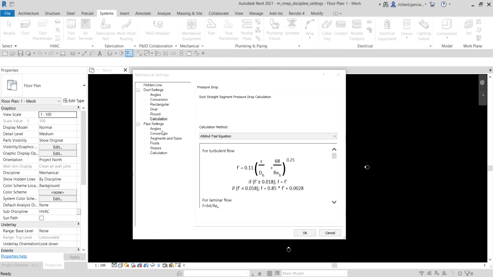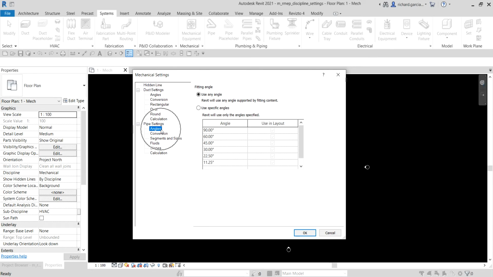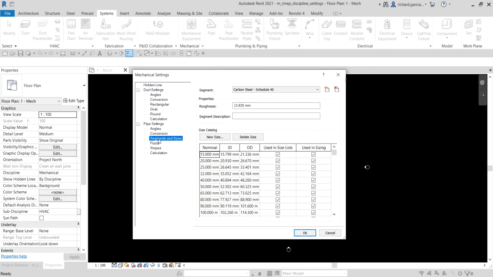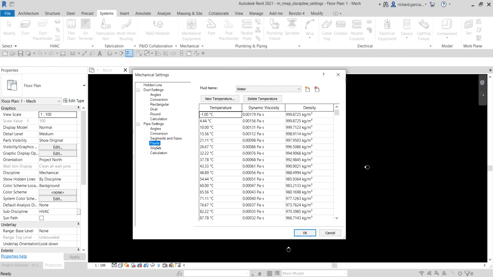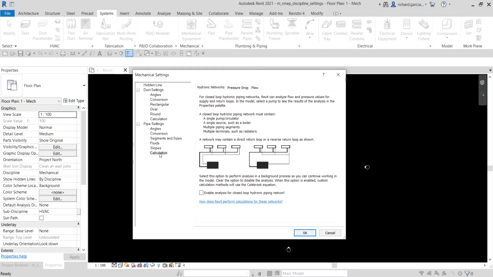Okay, so aside from that, you also have the pipe settings. So when you select the pipe settings, the right pane here displays a set of settings that you can apply to the piping, plumbing, and fire protection systems in a project. Okay, so it's basically almost the same as the settings on the duct settings. So you also have here angles, and then you also have the conversion, segments, and sizes. You can also specify here the fluids, slopes, and then as well as the calculation for the designers.